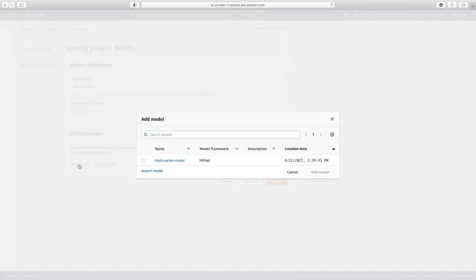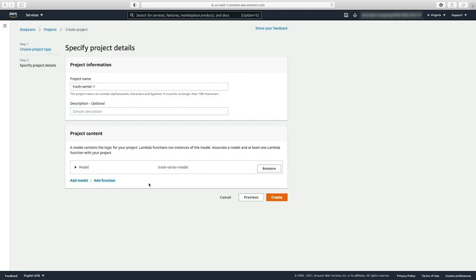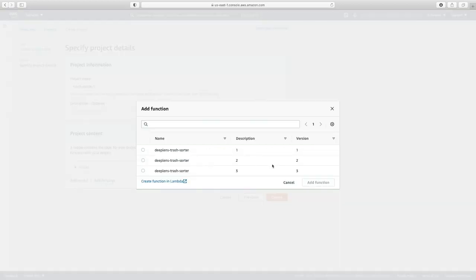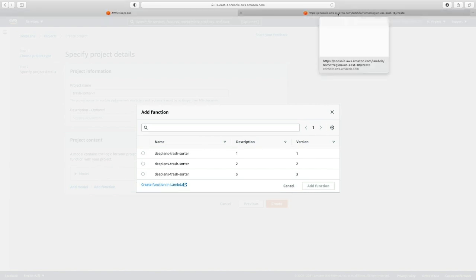Now, we need to add our model, and we've already imported our model from SageMaker. So I'll just choose that and click Add Model. Next, we need to code up a Lambda function. And a Lambda function hosts the code that will be running inference on AWS DeepLens. Let's click here to create a function in Lambda.